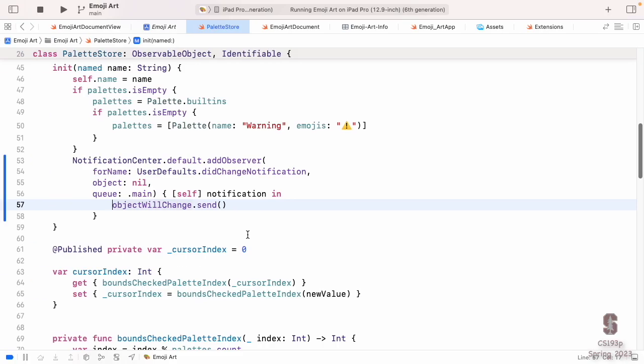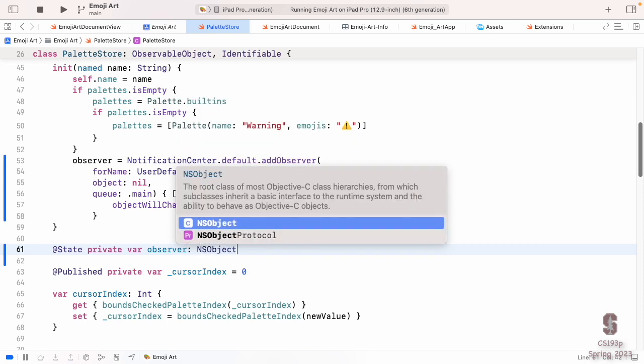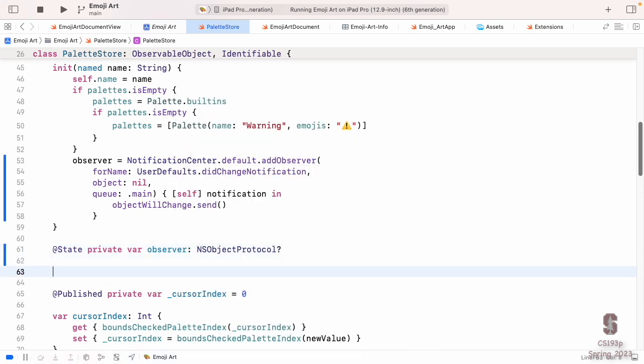But like I said, we have a little bit of a problem, and it's this. I want to say observer equals this, and then I have a little @State private var, which is that observer, which is this NSObjectProtocol weird thing. Then I want to remove it. So I added it. When do I want to remove it? I want to remove it when this palette store disappears. When this window is closed and we're not looking at this document anymore, I don't want to watch that user defaults change.